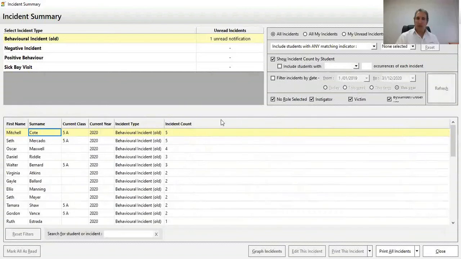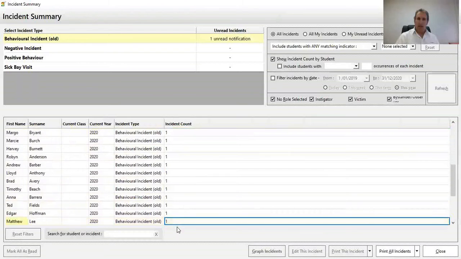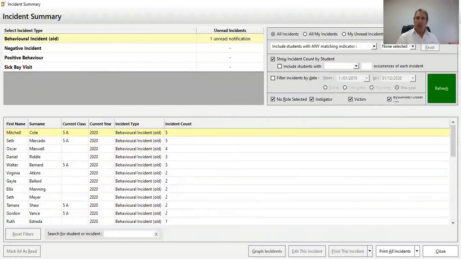So straight away we can see Mitchell from 5A had the most number of incidents, along with Seth. As we go down, you'll see there's fewer and fewer. The other thing we can do here is we can include archived students. Now, this is really useful if you wanted to look at data from, say, the previous year, but a number of students have left the school. If you tick include archived students, that information will stay in GradeXpert for this report.